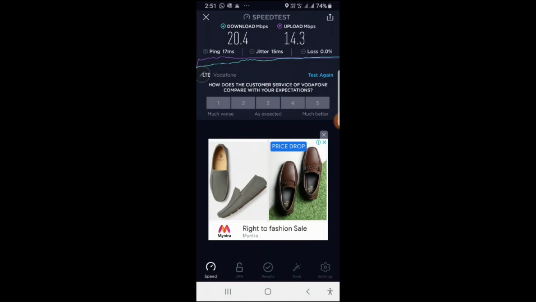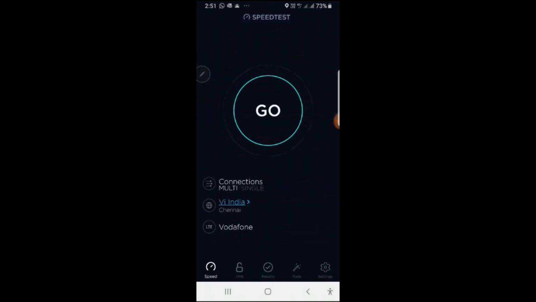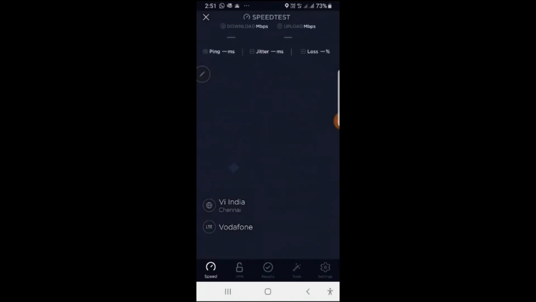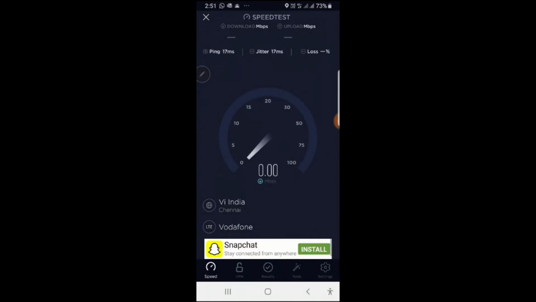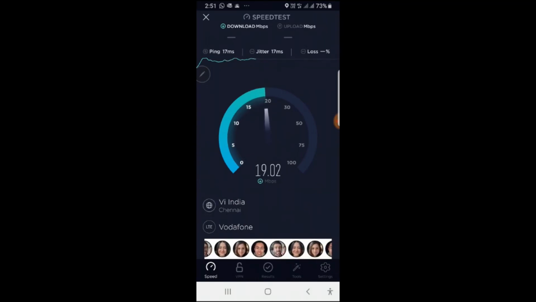This download and upload speed may vary from time to time to a certain extent. It will not be exactly the same. Right? Please note it. Let us check again. After opening the application, click Go. At the bottom you can find the network, VA India, that is Vodafone Idea India, Chennai. So that's LTE, Vodafone.